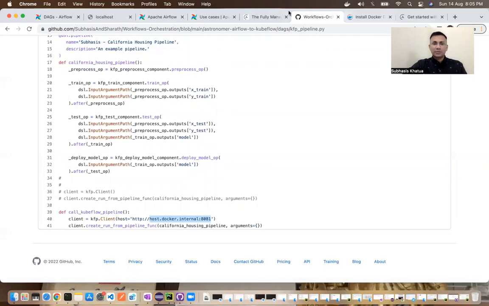The next part would be running, so initializing the Kubeflow setup. For that, let me go to the step.